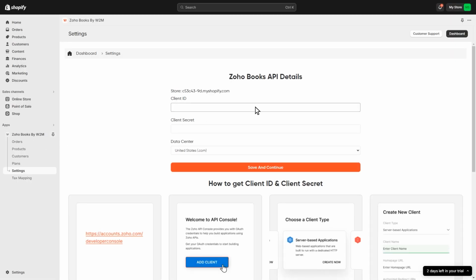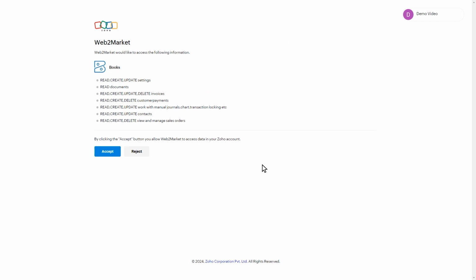Return to Shopify and input your client ID and client secret. Select your preferred data center. Save your settings to proceed. You'll be redirected to Zoho Books. Log in and accept the necessary permissions.